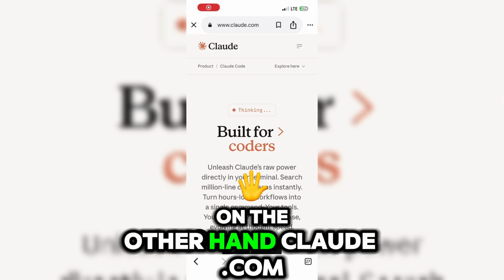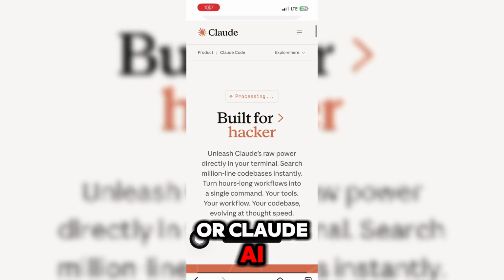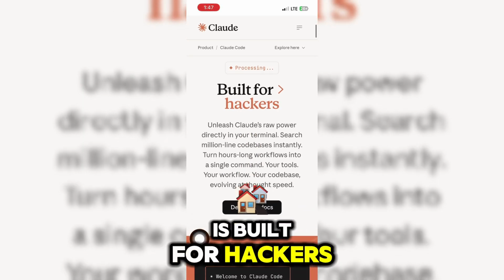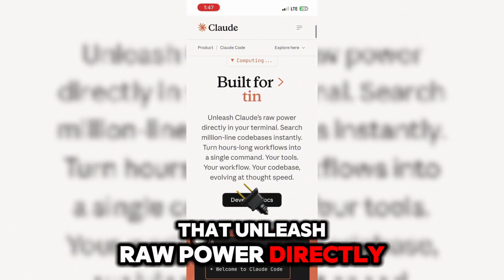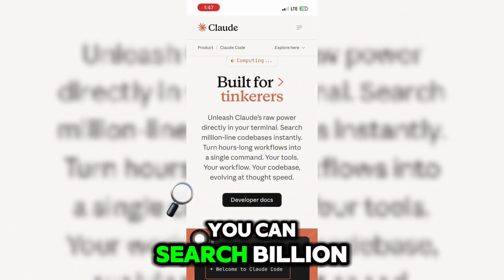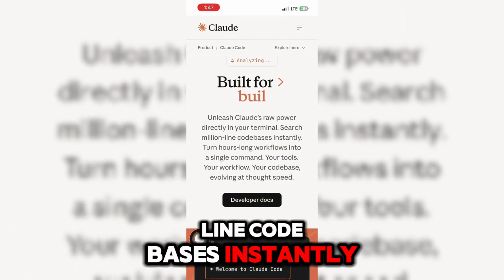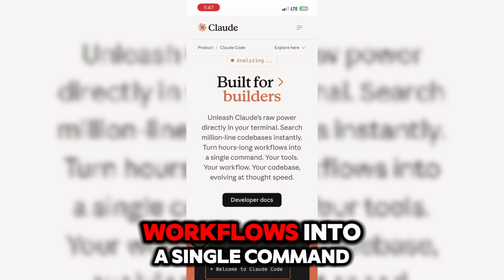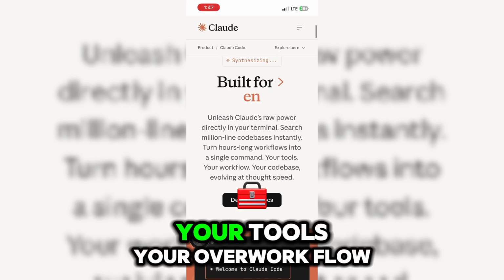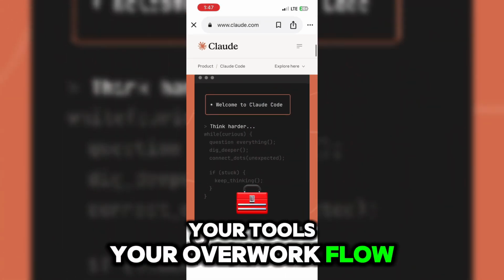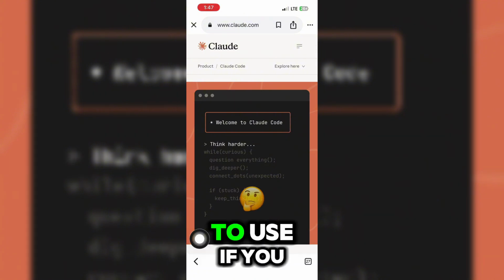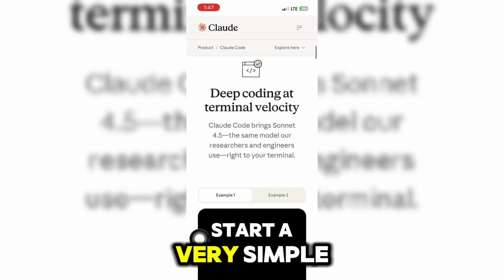On the other hand, Claude Code, or Claude AI, is built for hackers to unleash raw power directly in your terminal. You can search million-line code bases instantly and turn hours-long workflows into a single command. Your tools, your own workflow. So as you can see, this is very easy to use if you start with something very simple.